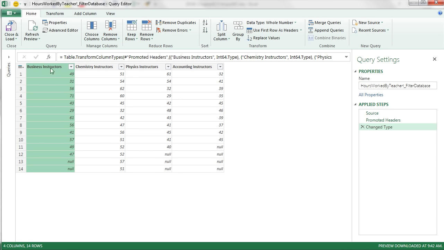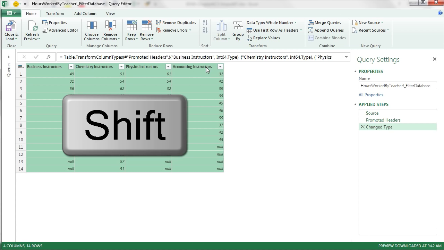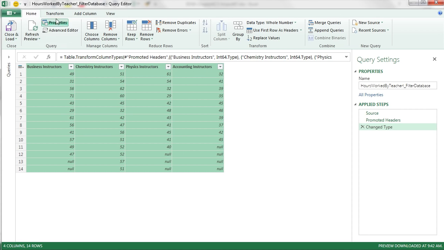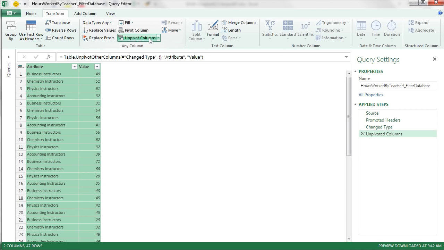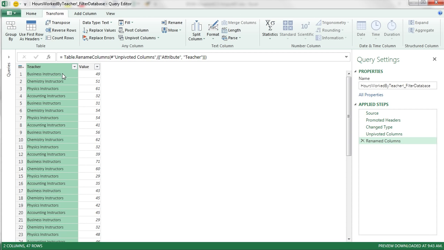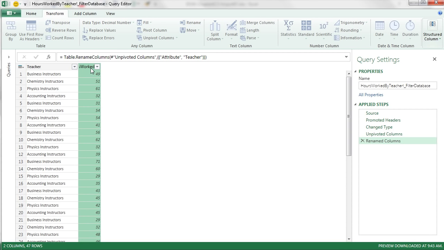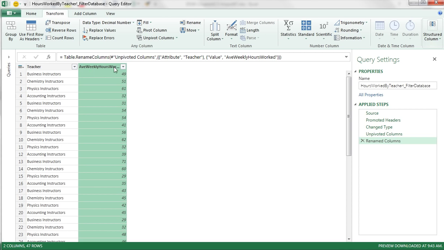Now I want to click on the first column. And before I click on the last column, I'm going to hold Shift because all I want to do is go to Transform and Unpivot Columns. You've got to be kidding me. Just a few clicks and it's completely a proper data set. Well, except for double click at the top. I'm going to call this Teacher. Double click. And I named it something ridiculously long, Average Weekly Hours Worked.